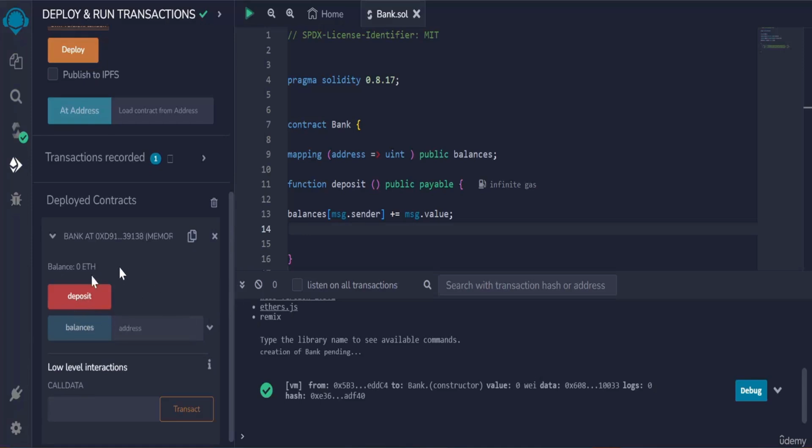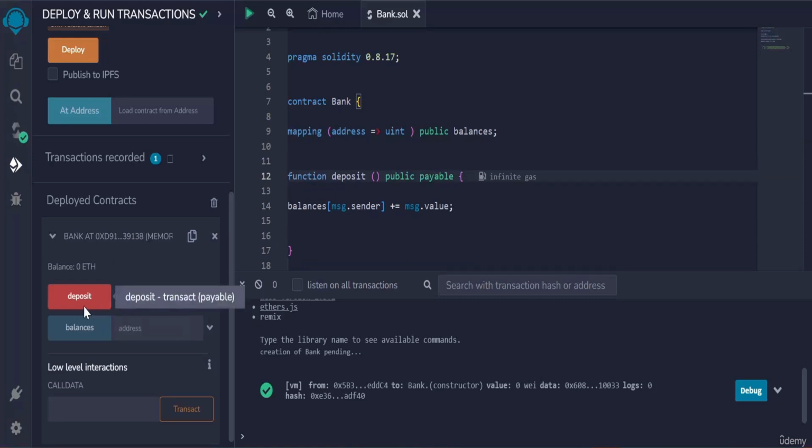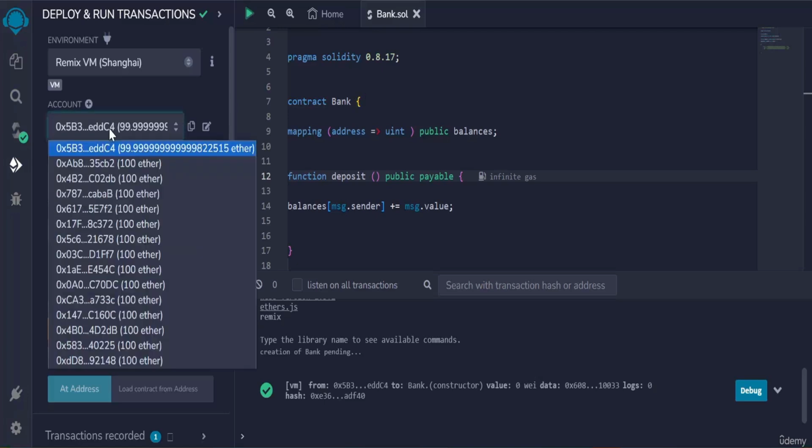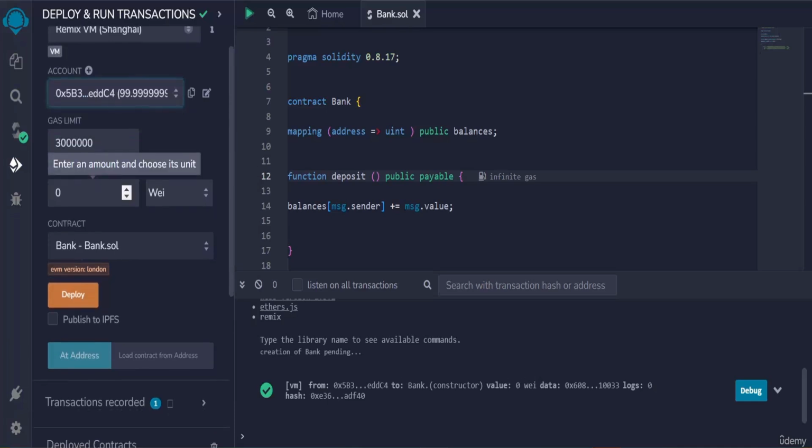So we have the function deposit and the balances mapping. This is the deposit function. Once an address clicks that deposit button, the money is going to go inside this bank via the balances mapping. And this is the balances mapping here. So we are going to try to deposit some amount of money. We are on this account, we choose the first account, and then we come down to value and put, let's say, 2. We want to deposit, so we come here and choose ether.